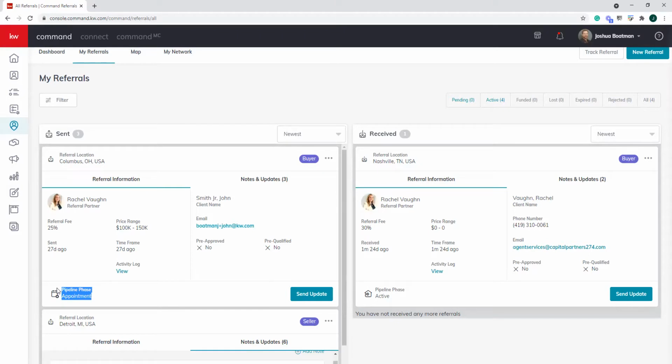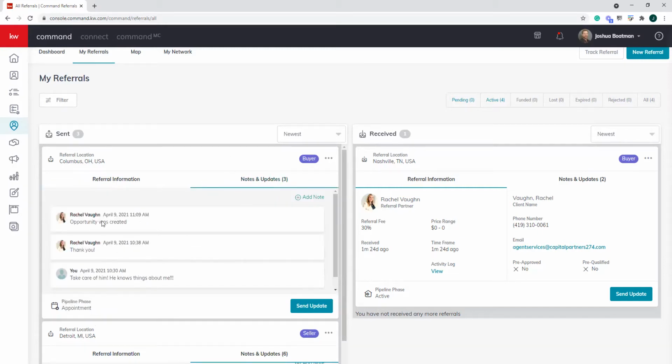So what's really nice about that is, versus having to hound the referring agent or even talking to the client, you can quickly get an update on what's going on, right? And what's really nice is if you have a great relationship, you can have these notes. That way you can tell Rachel in this case, hey, would you mind just sending me maybe a weekly note?